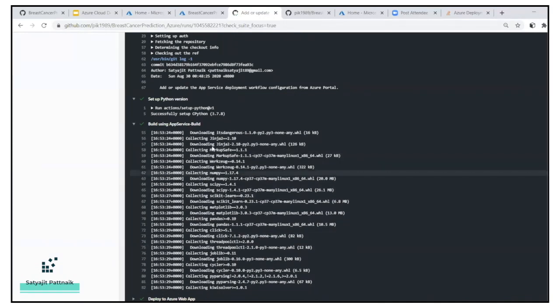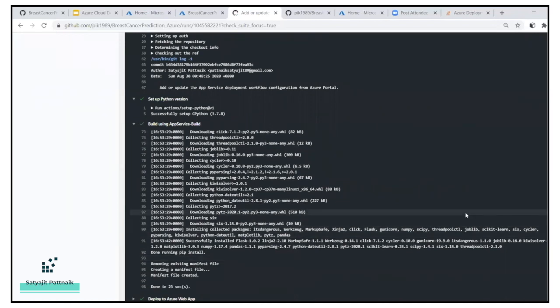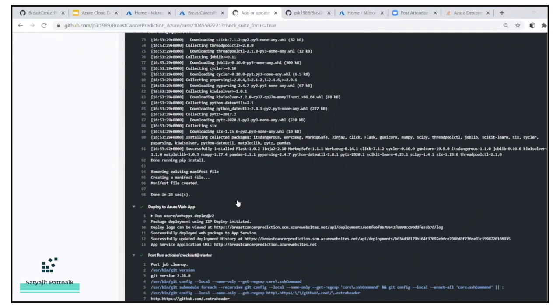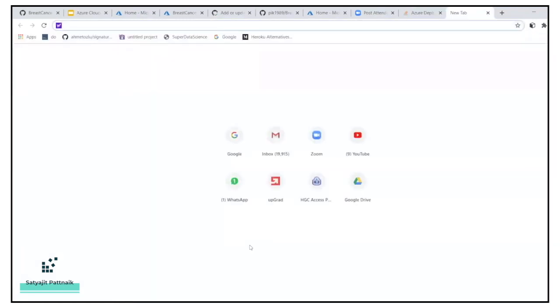So it is collecting each and every library which is mentioned in your requirements.txt, then deploying to the Azure app. This is going to be one of the most important steps. Here the deployment happens. You can check your particular URL is already mentioned here, right? App service application URL. So you can just copy this particular URL and go.